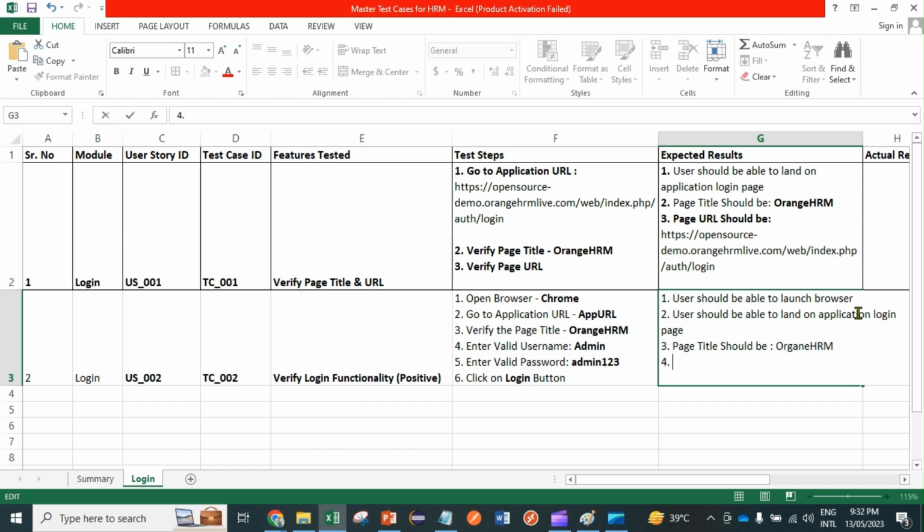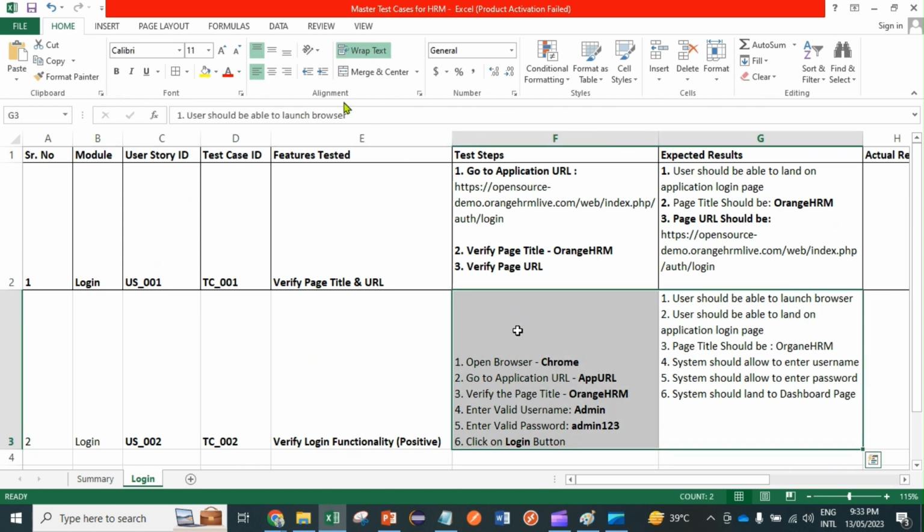Then fourth, I will just say the system should allow to enter username. Then the system should allow to enter password, right? And then once the user clicks on the login button, what will happen? The user should land on the dashboard page, right? So these are the basic steps that will happen, guys.